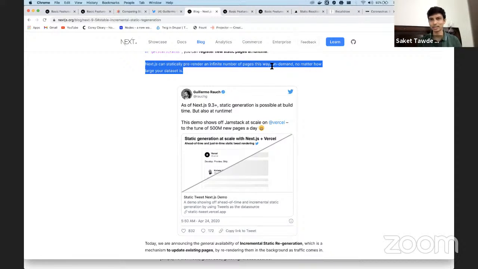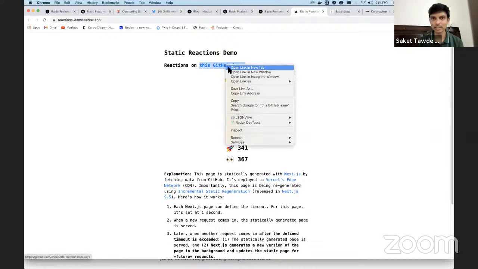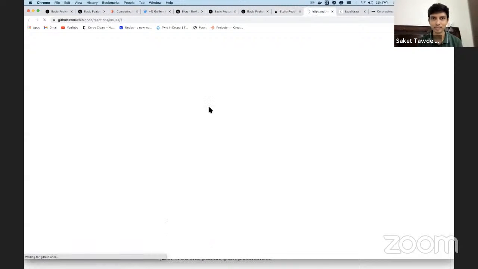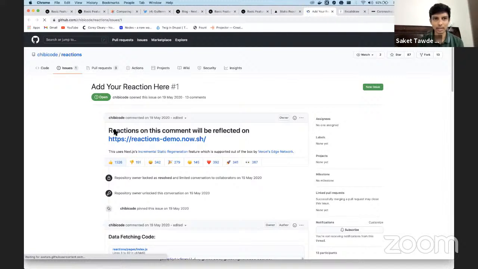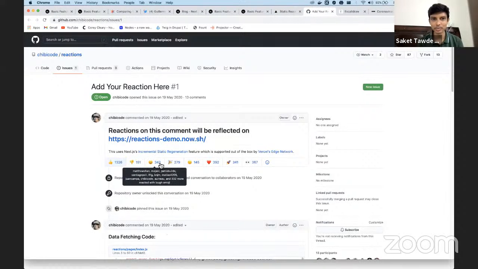Now, this is kind of fascinating. Let's actually see how this happens. They have an example. Let me see if I have popped it open. Yeah, all right. They have an example running over here. And what they've done is there's a GitHub issue over here, and on this GitHub issue, you have people who have reacted to this comment, and they're taking those reactions and showing them on this page. I'm just going to comment on this page as well.